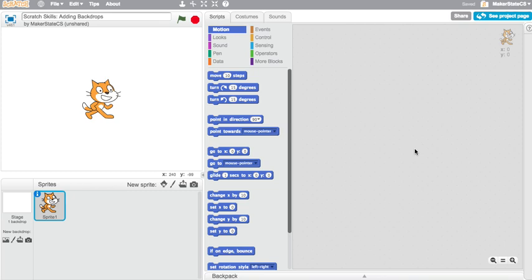In this video, we're going to talk about adding backdrops to our projects. And again, backdrops are just the background images for our projects. They represent the setting or the space in which our project is taking place. And we can add them and manage them through this bottom left portion of the screen here where we see the word stage, one backdrop, and new backdrop.